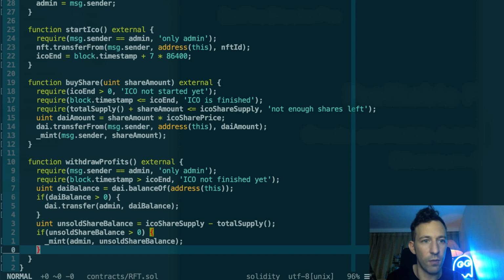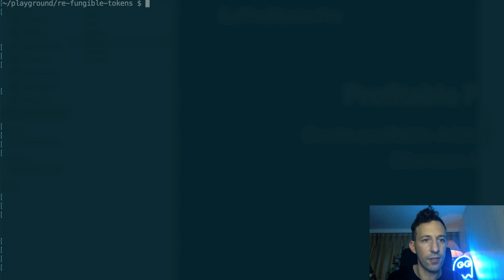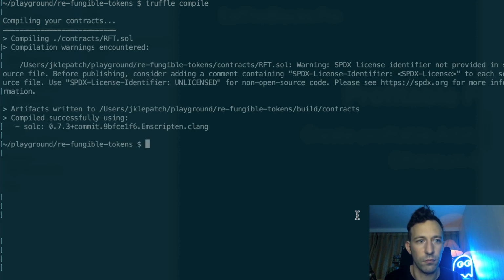Okay, so now we need to see if it compiles. So let's try to compile again. And it works, great. So now that we have written our smart contract, the next step is to write the test.